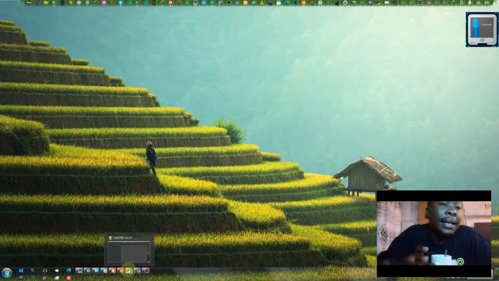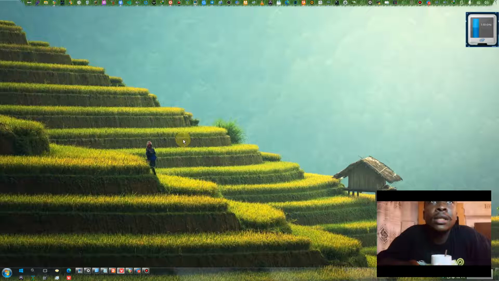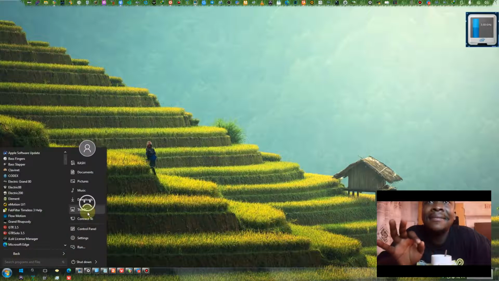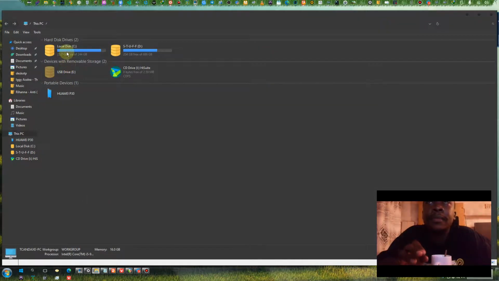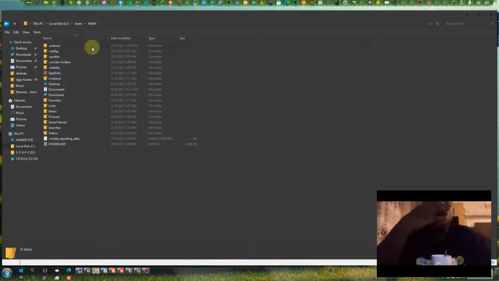To those who bought the template and are still confused about where to put the file, let's go. You take this file, then unzip it. You'll see the Reaper folder. Then you take the folder, you go to user, you go to your name.